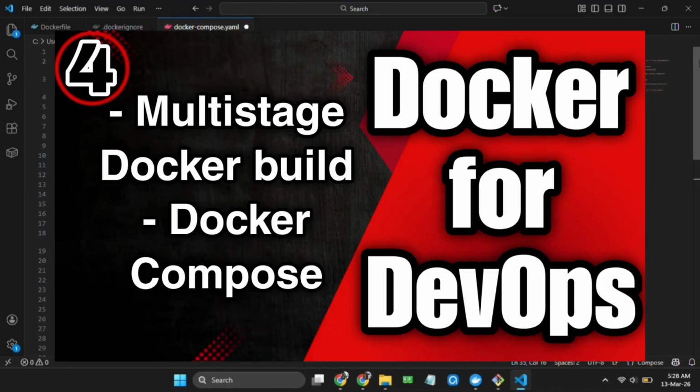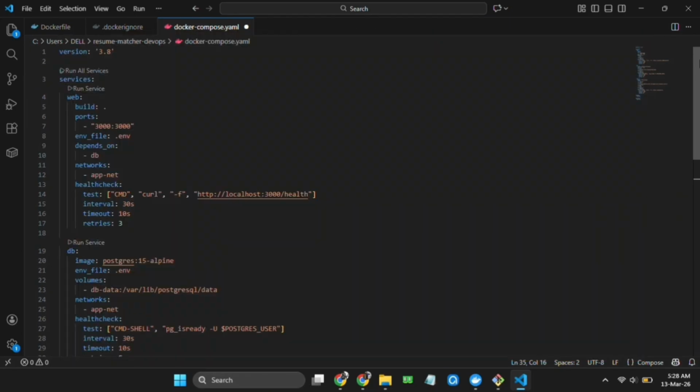I have explained the concept of multistage Docker build and Docker Compose in my previous video. You can watch those videos so you can have an understanding of the concepts, Docker Compose and multistage build. Which means our containerized application will be running on 3 containers. First, that is web, second, DB, and third, Nginx. So these services will be defined in the Docker Compose file.